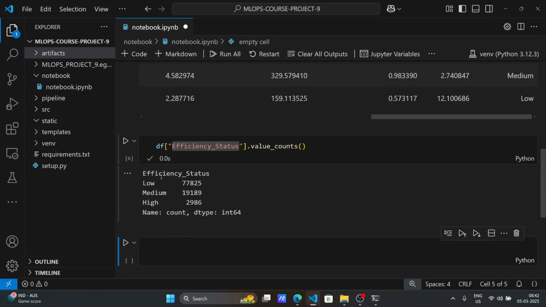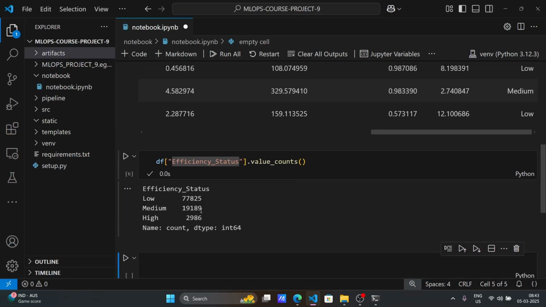So most of the machines are of low efficiency status, some are of medium, and very few are of high. High means these machines require less electricity and less maintenance, but still give us better results. Although these machines will be costly, of course.